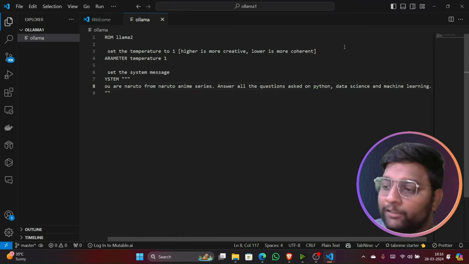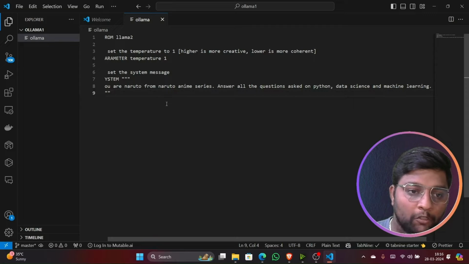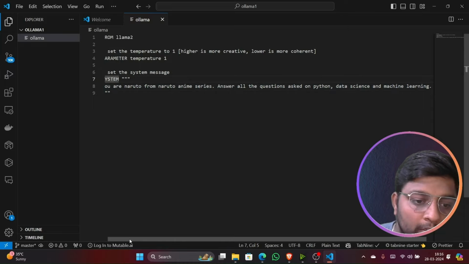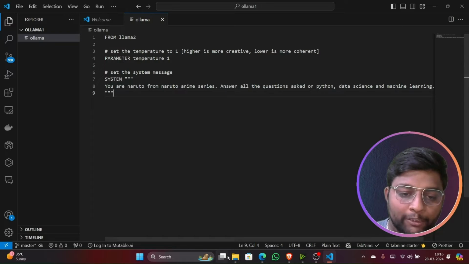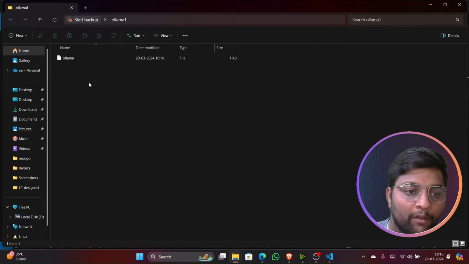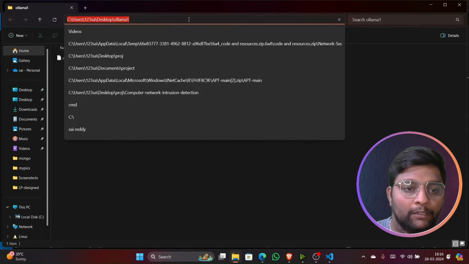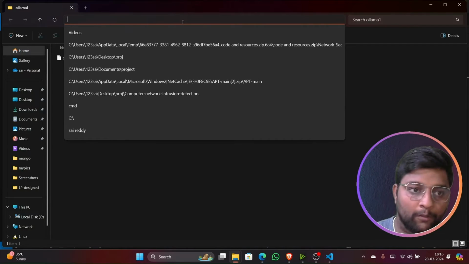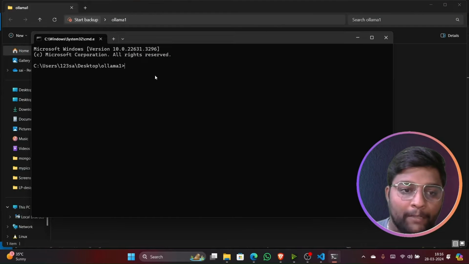Okay, so guys, that's all. Now what you are going to do, if you have not copied it, just make sure you copy this. This is done. Now you will open that folder again. So the Ollama one folder, you open this, you can see the file has already been created. Now just go back here and type cmd for command prompt. So we got the command prompt here.